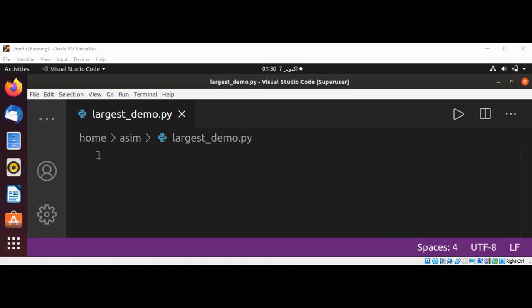In this video, we will learn how to find the largest and smaller items in a collection in Python. To find the largest item in a collection, the heapq module has a function called nlargest. We pass it two arguments. The first one is the number of items that we want to retrieve. The second one is the collection name. Let's see how to do it.